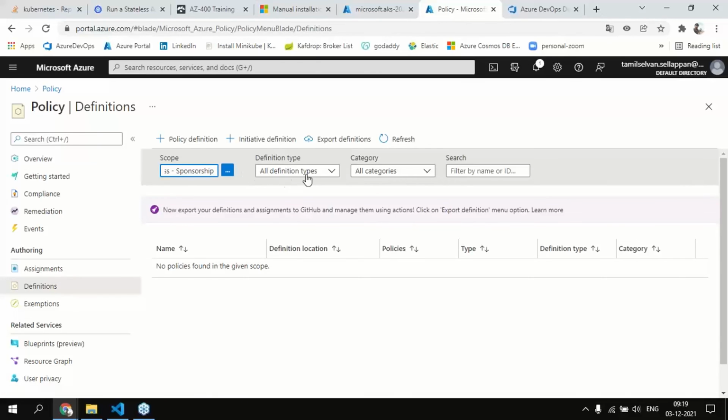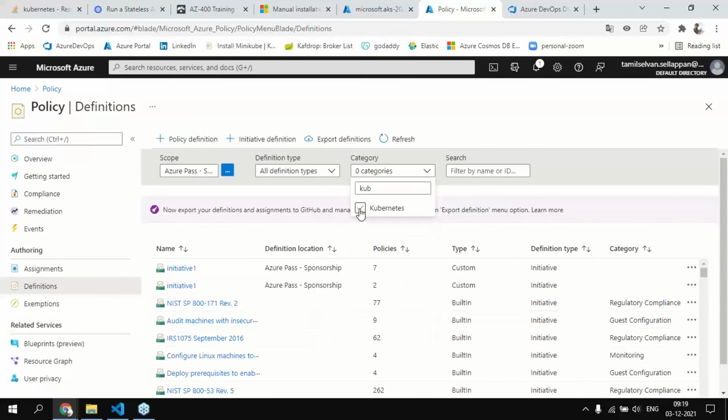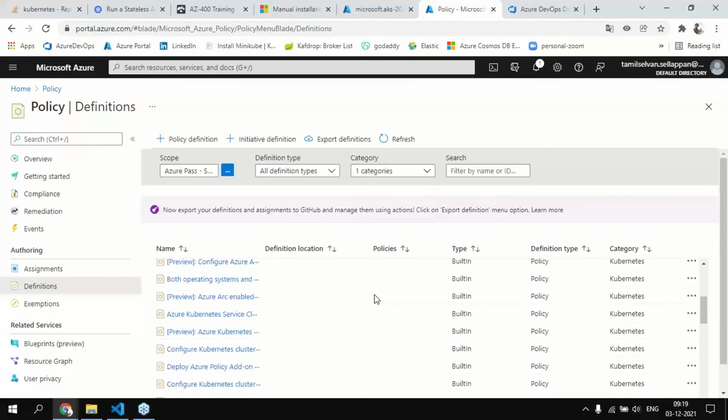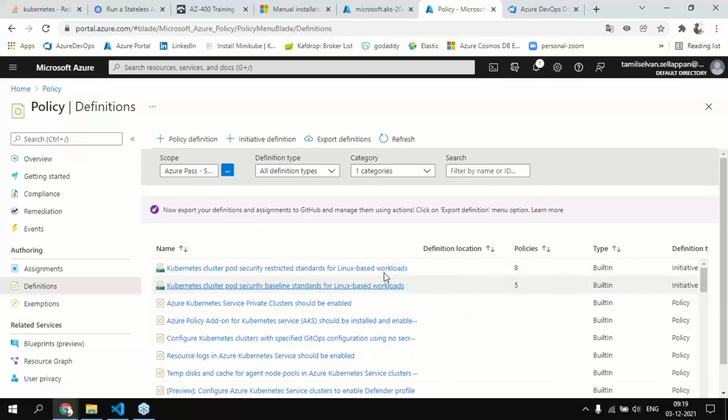And then here I am selecting the particular service, a Kubernetes service. Currently there are this many built-in policies. For example, one is that the Azure Kubernetes Service private cluster should be enabled. We should not use a public cluster, because a public cluster means anyone in the internet can hit our endpoint. So this is one of the policies.